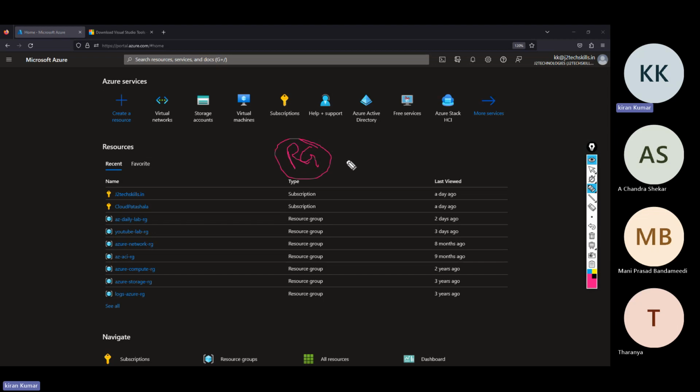Coming to the different types of resources, can we keep them under a single resource group? Yes. Can I keep the virtual machine? Yes. Virtual networks in the same resource group? Yes. Storage accounts? Yes. Any resources, we can keep in the same resource group. There is no restriction at all.